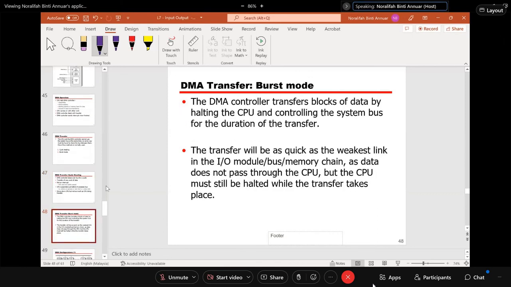For burst mode, the DMA controller transfers a block of data by halting the CPU and controlling the system bus for the duration of the transfer, okay. The transfer will be as quick as the weakest link in the I/O module.